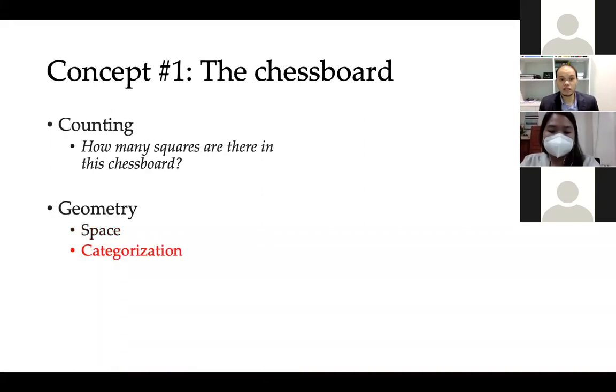Now, another idea in geometry is categorization. So earlier I said about the black squares, okay, but properly speaking, we call them dark squares or light squares, the opposite of the dark squares. So now they get to determine, okay, these are light squares, these are dark squares. So you are able to categorize. Okay? You're helping children categorize. Okay, this is a dark square. This is a light square.